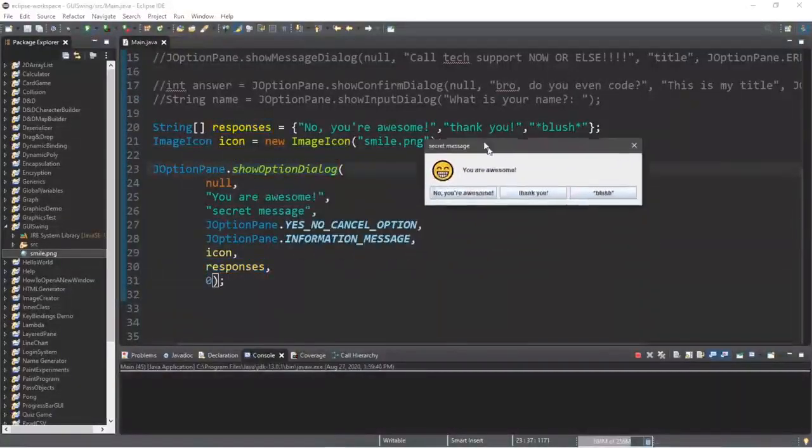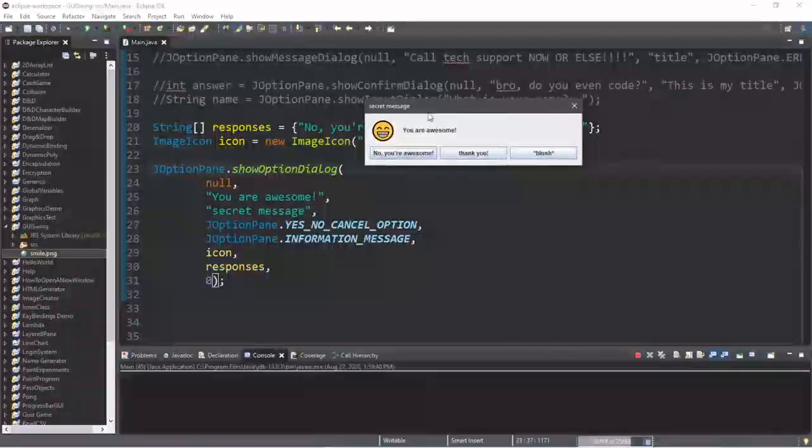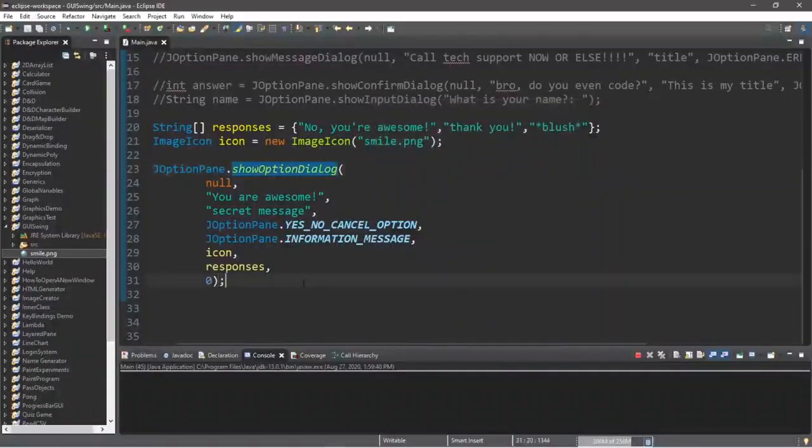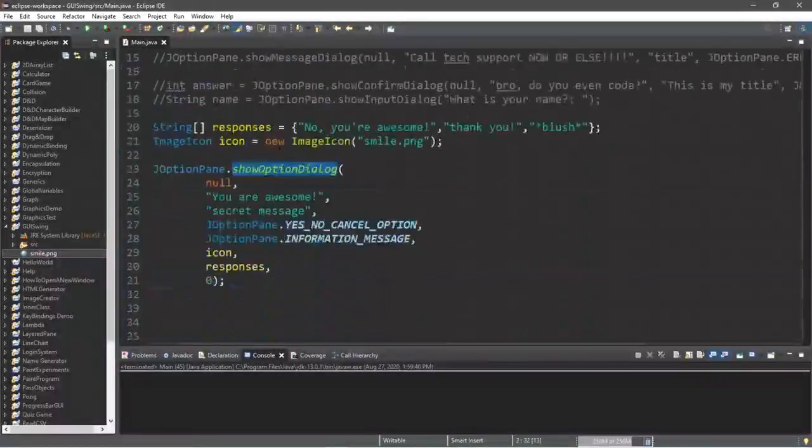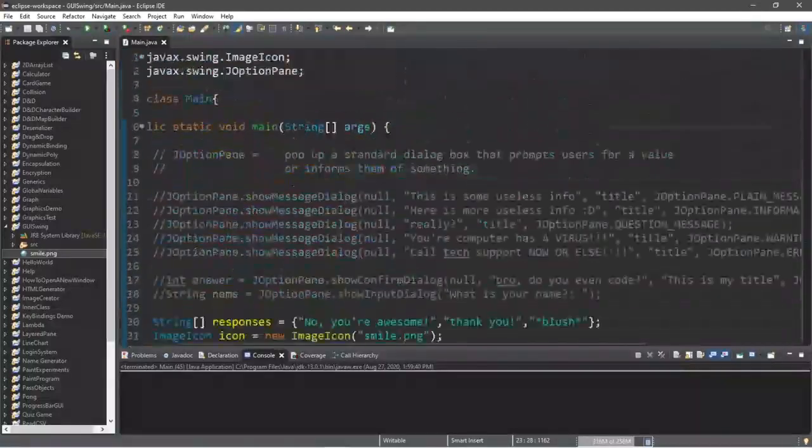And here is our dialog box. Secret message, you are awesome. No, you're awesome, thank you, or blush. No, you're awesome. All right, so that's the basics of JOptionPane. If you want a copy of all this code, I'll post all of this in the comments down below. But yeah, that's the basics of JOptionPane in Java.